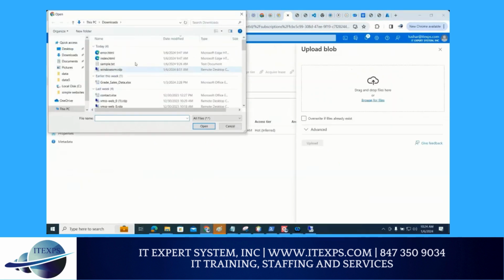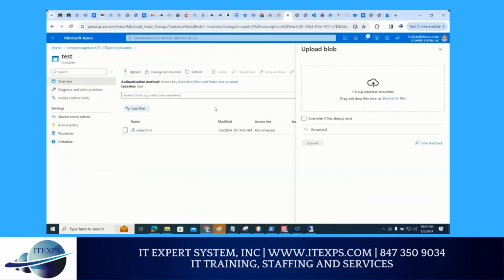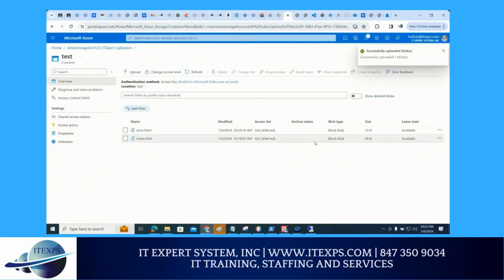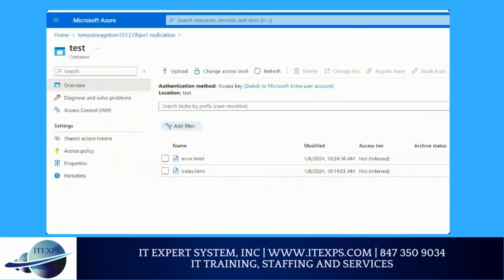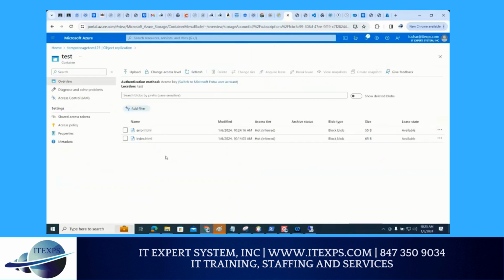Browse error.html and upload. So technically speaking, my source has two files, right? This is my source storage account. This is my container. I have two files. This is the new file, and this is the old file, right? At this moment, can I assume we have two files?